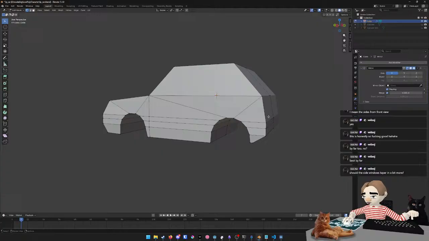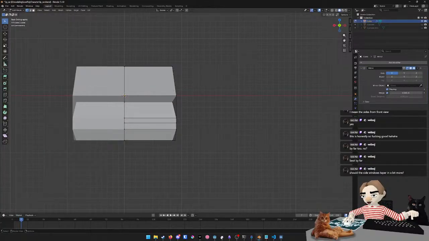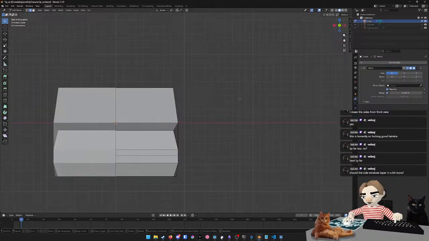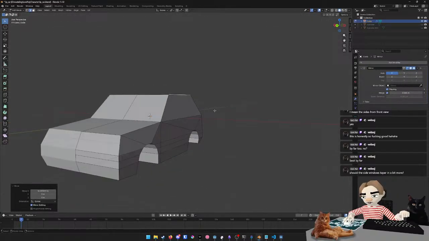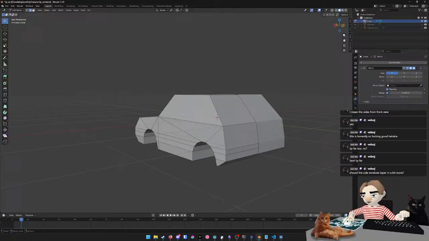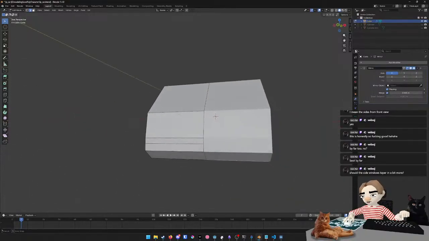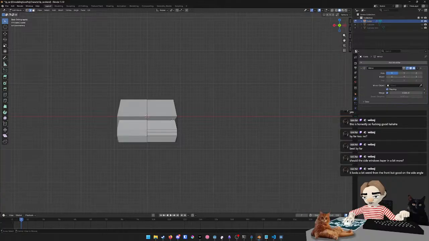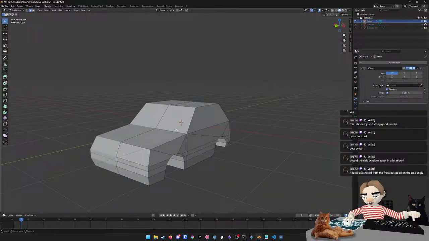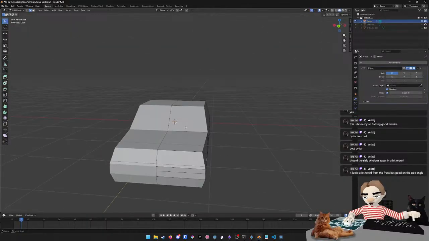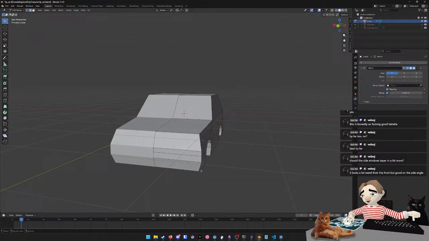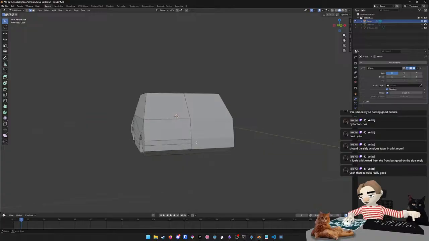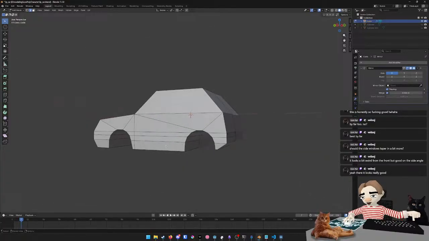Should the side windows taper in a bit? Like this? I added a little bit of a taper there, but I don't know if it's enough. Maybe a bit more like that. I'm just looking at the back. It looks a bit weird from the front, but good on the side angle. Panning around, it looks pretty good. Yeah, there it looks really good.